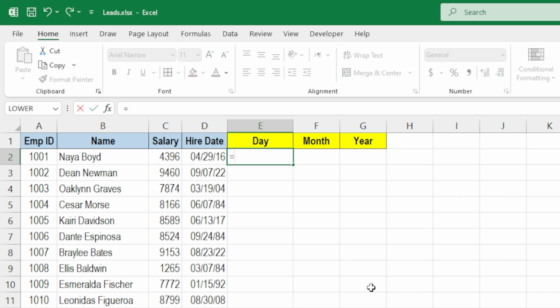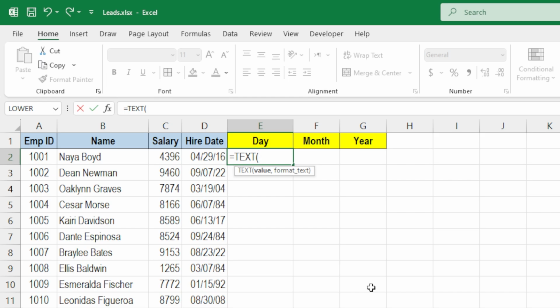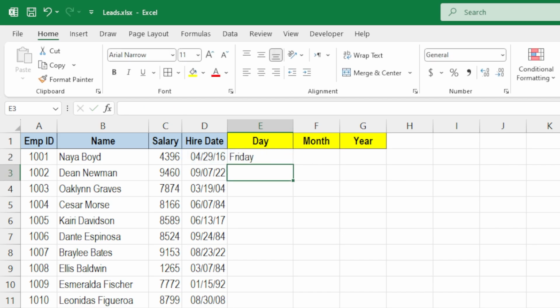Equal sign, TEXT. The first parameter is the value. This is the value or the date which you want to split. So this one is this D2. Now the format text, the format in which you want to split this hire date. Since we want to get the day, so we'll write in inverted commas DD. Close it, and here you'll get the day, Friday.